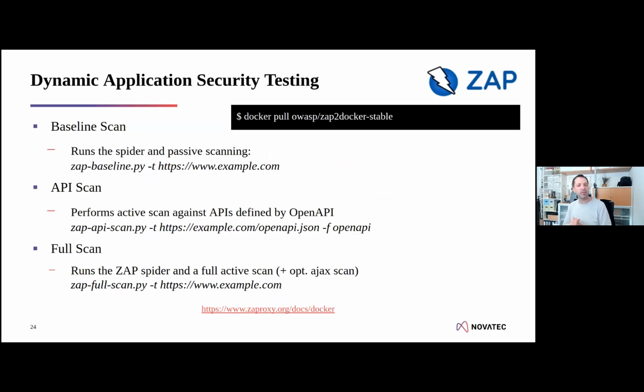OWASP ZAP, for example, comes quite handy for automated testing because it provides Docker containers to do the testing. So you have three possible variants of containers of OWASP. The baseline scan especially is quite fast. It just runs a baseline scan only using the spider to find new links, new API links, new pages on your web application, and just does a passive scanning that is not really dangerous. It just detects some stuff like missing headers, missing HTTPS transport security and stuff like that, which you can easily find by just browsing an application.